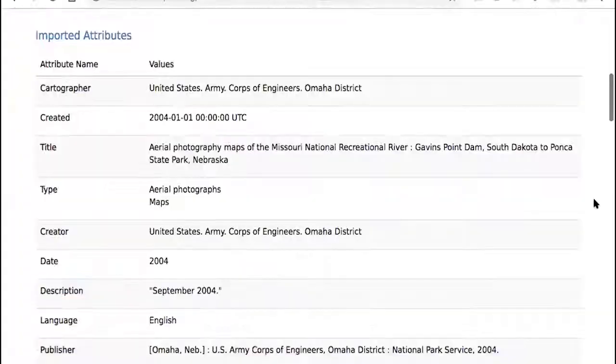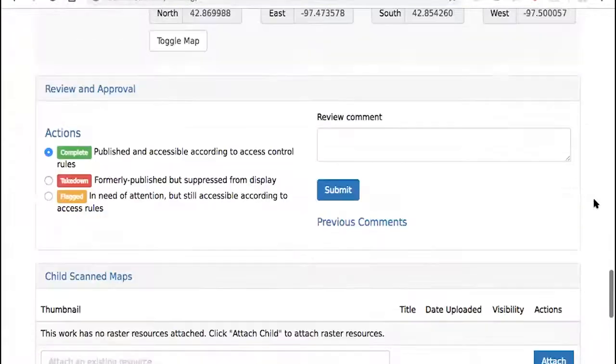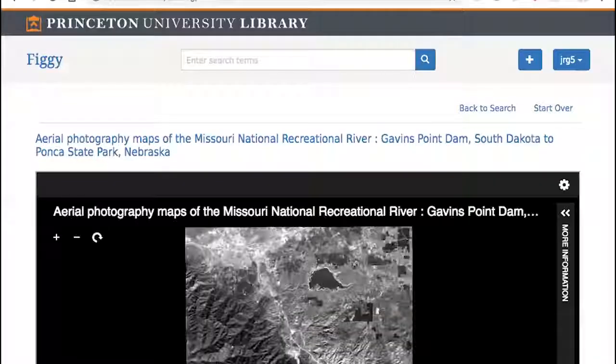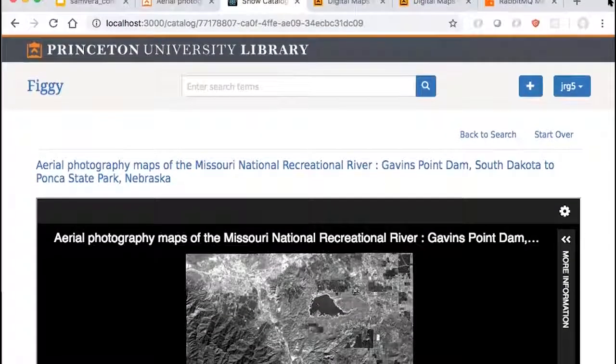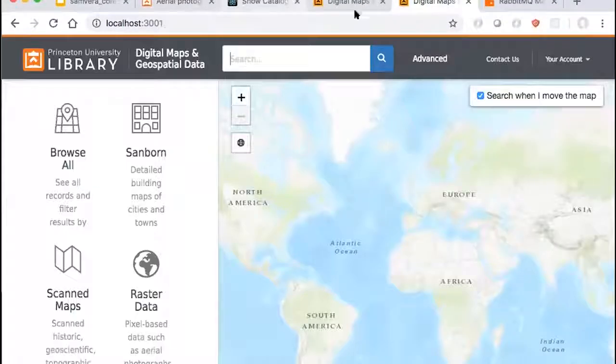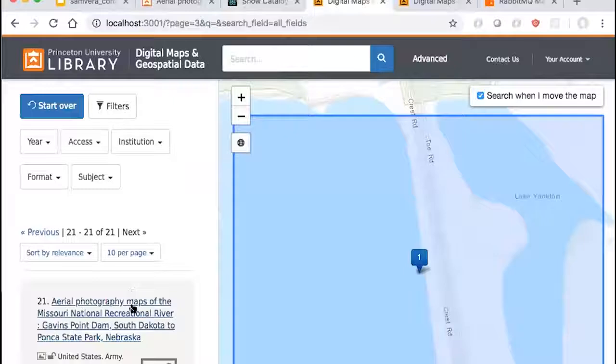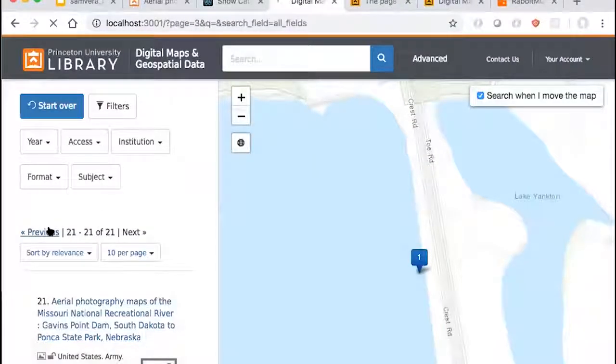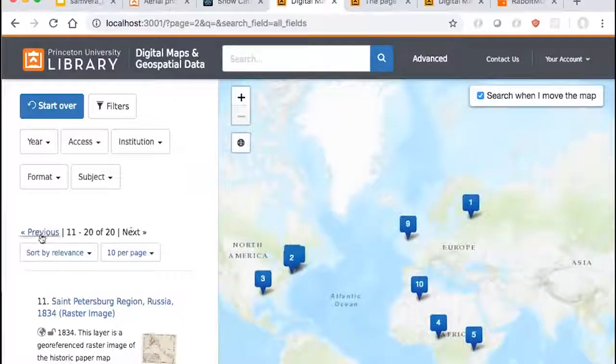So, of course, we're not just propagating messages through RabbitMQ that allow us to publish synchronization, but we can also go ahead and flag this as takedown. And you'll see now that our previous entry no longer exists. And if we go back, we're back to 20 results.